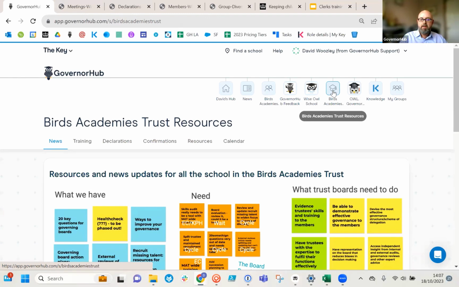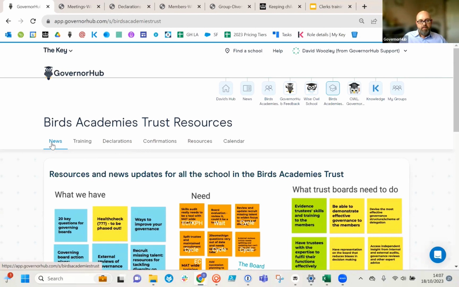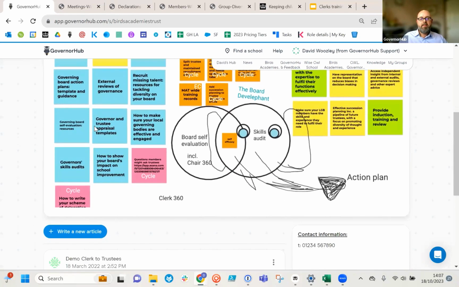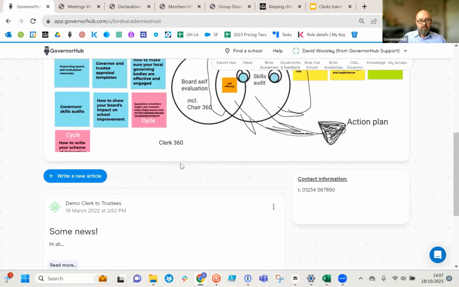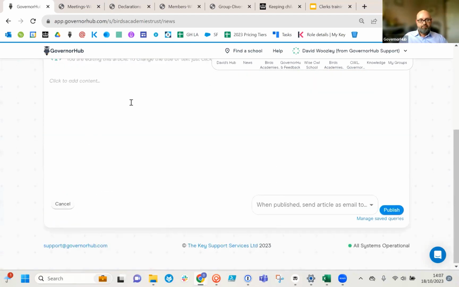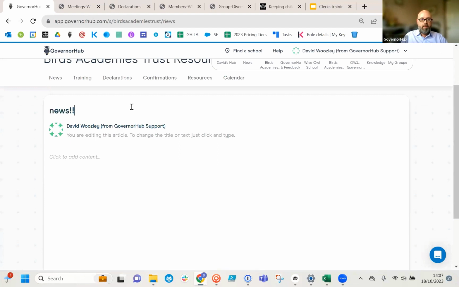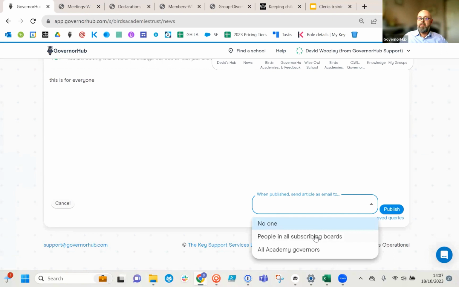Okay, I hope that makes sense. And there's a couple of communication options and things from here as well. So first up, we'll talk about the news tab on the resources area. This is a nice way of sharing information out to all your schools. If you are clerking in a trust and an admin of the trust board, you could write a news article and you could say, this is for everyone, and you can ping that out, and that's going to send it literally to all your members in all of your schools in one go.